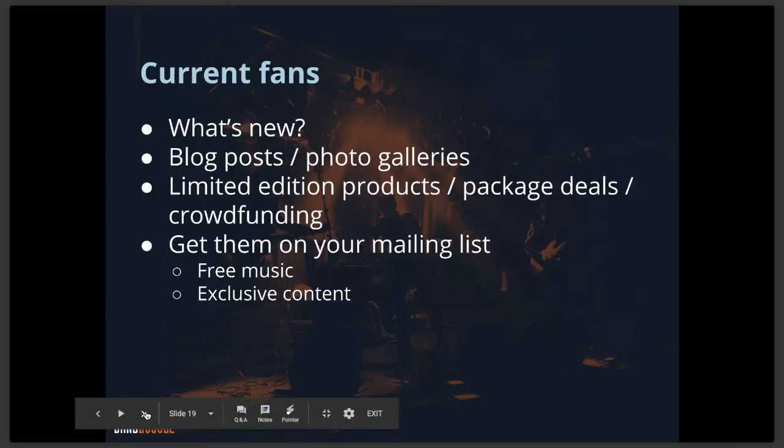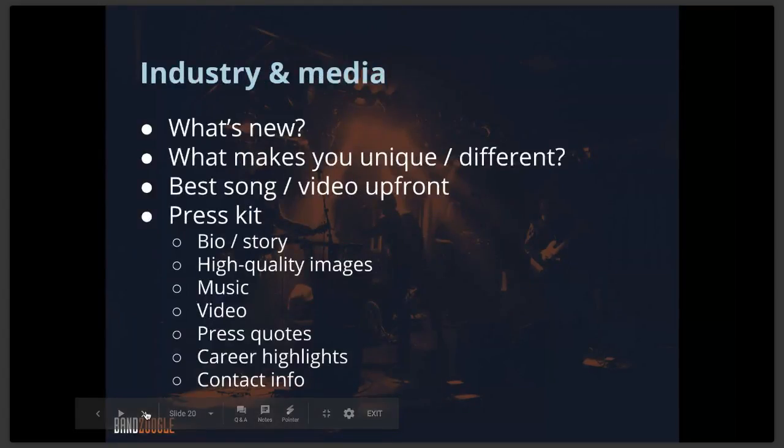And then the third one, and definitely the most overlooked one, is that people don't really think about making sure that your website is friendly for industry and media. When they come to your site, they're going to want to know what's new with you, what's the latest and greatest. They want to know that you're active in the community. They want to know what makes you unique, what makes you different.